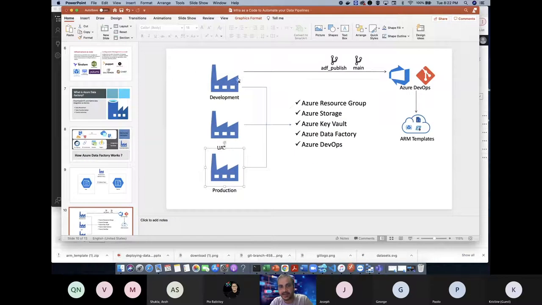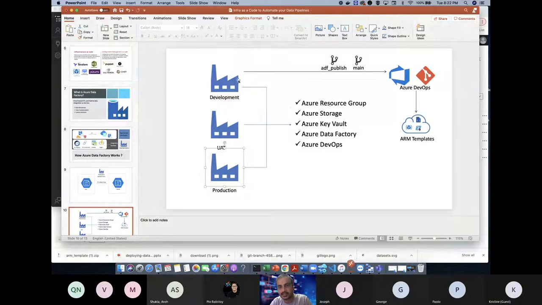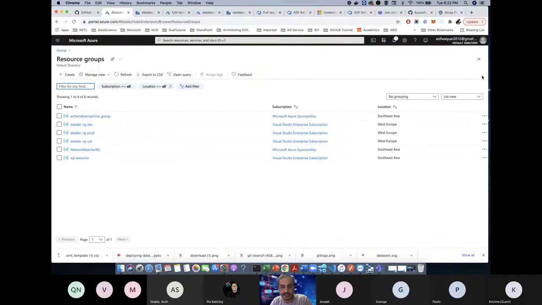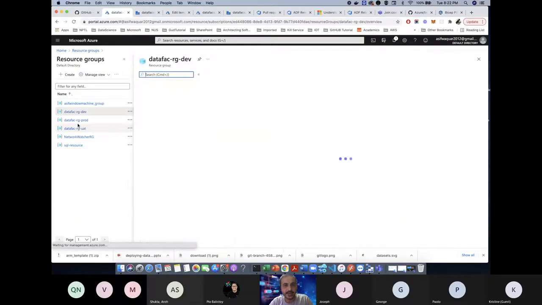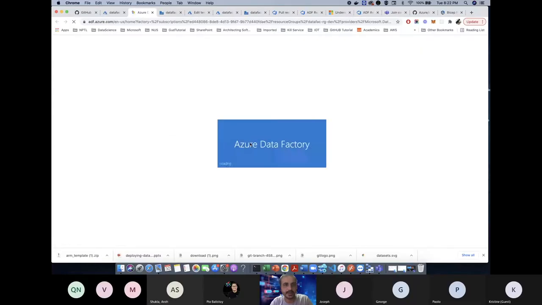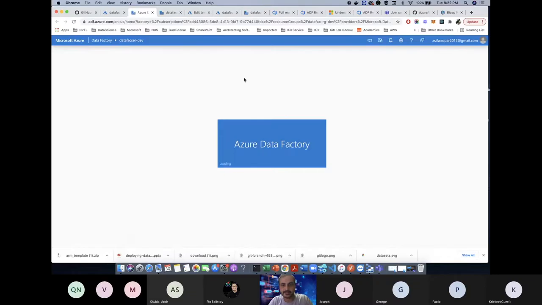This process can be done in two ways. One is with the help of ARM templates from dev to QA and QA to production, where in a visual way you can export and import the ARM templates directly. The second way is a completely automated process using Azure DevOps. Let me show you how exactly it happens. In the current scenario, I have already created the data pipeline because it takes some time, but I will show you step by step how it happens. So this is my data pipeline.